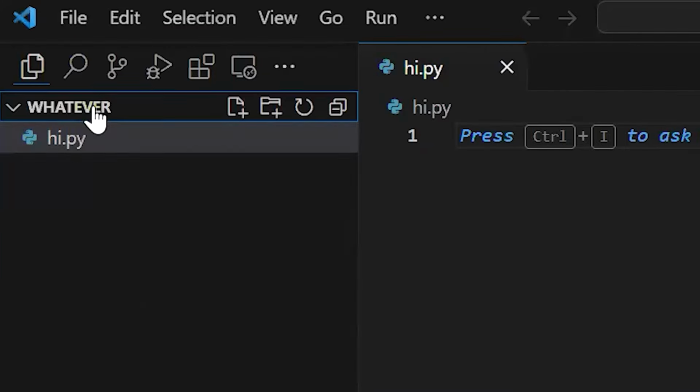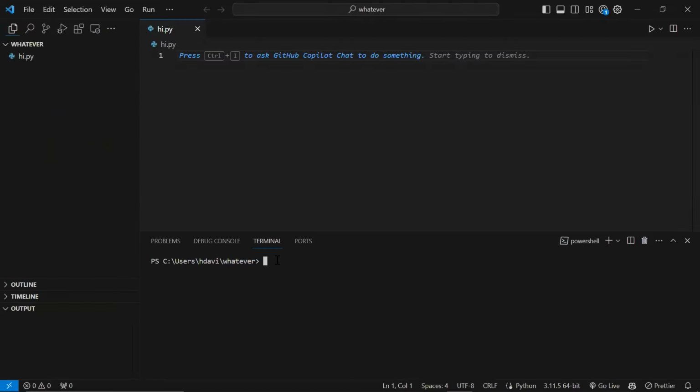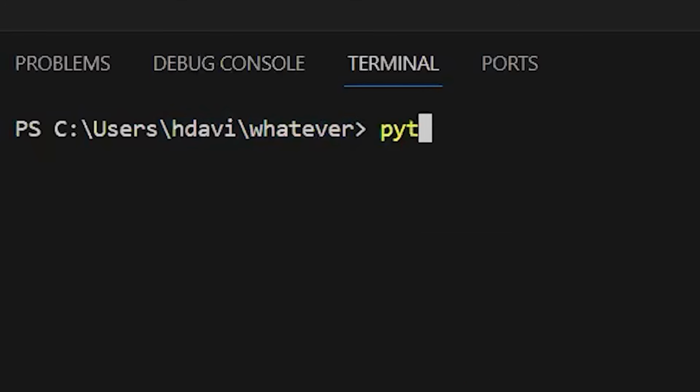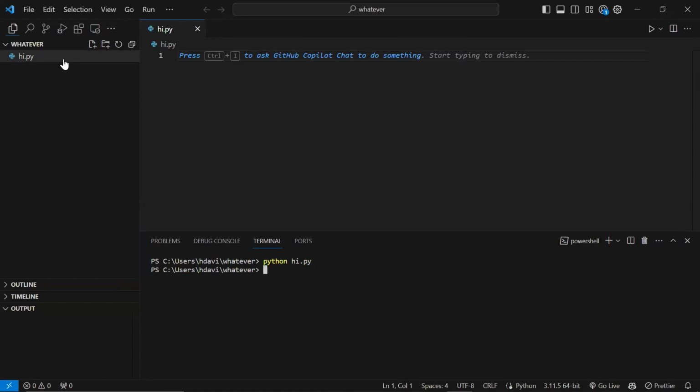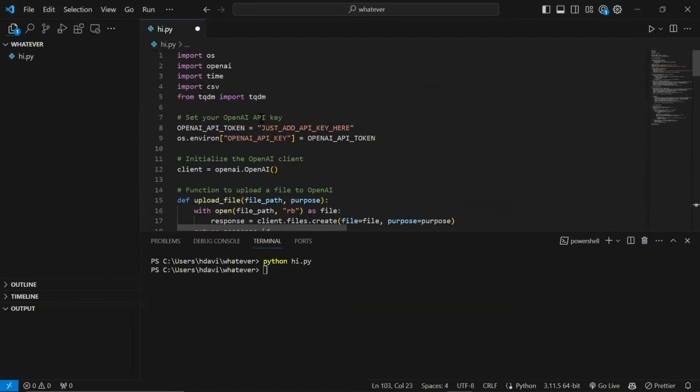Okay, there's the folder, which, by the way, if you look here, we're inside this folder. It's in HDAVI, which is the user, and then the folder, whatever. So technically now, if I just run python hi.py, it'll run this script because I'm inside this folder and I'm running hi.py. The other thing you need to understand are dependencies.